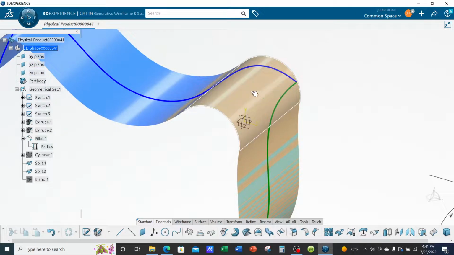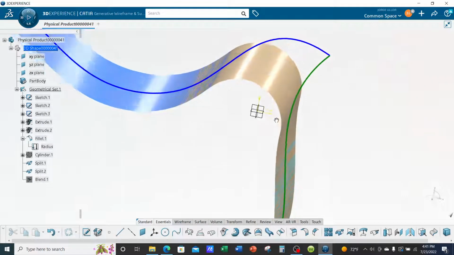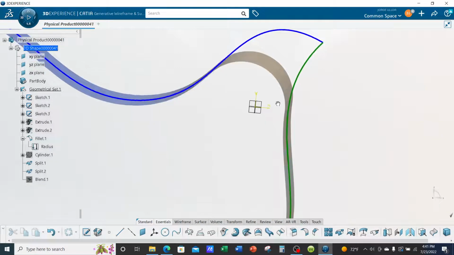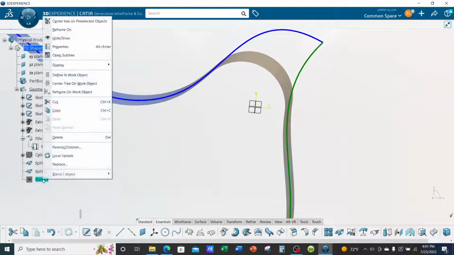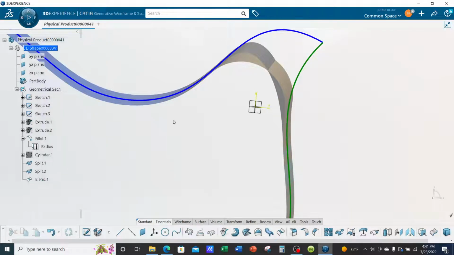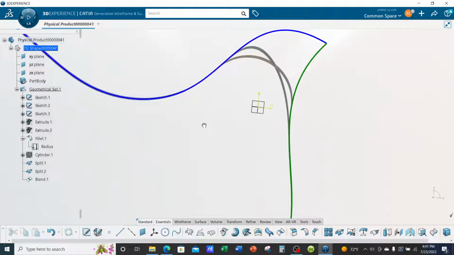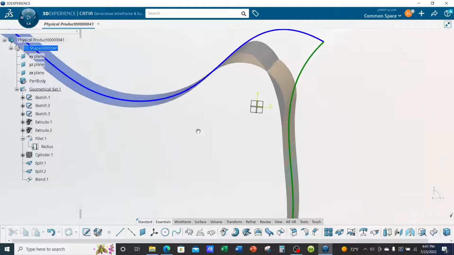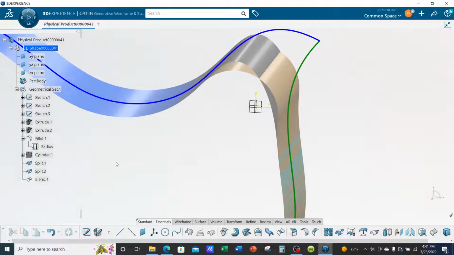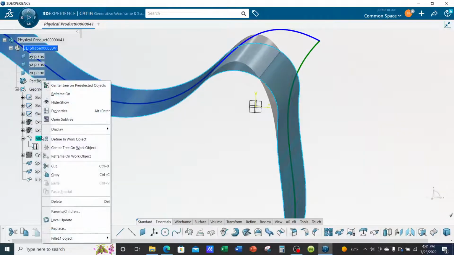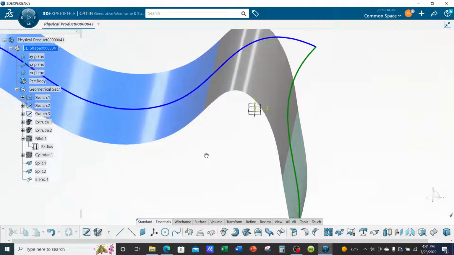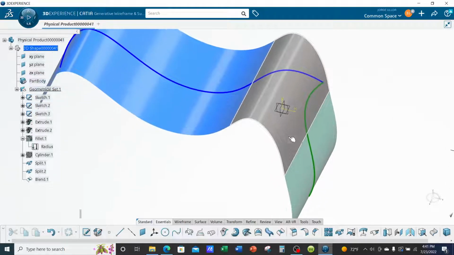Okay. Now, again, we're getting away from this fillet because it's boring, right? We prefer the blend that we just created. So let's go ahead and hide that fillet. I don't think we're going to use it again. Okay, so here we have a nice smooth transition from the blue to the green with our new gray blend surface.